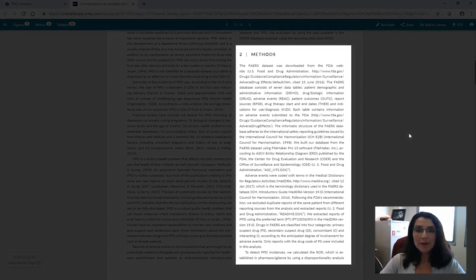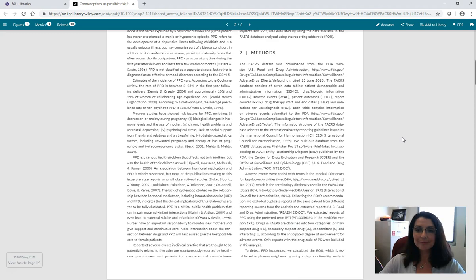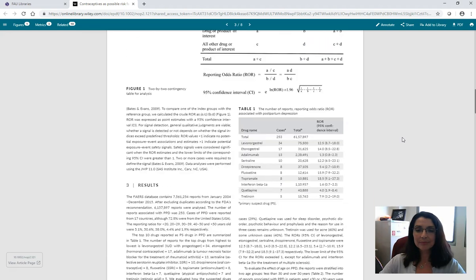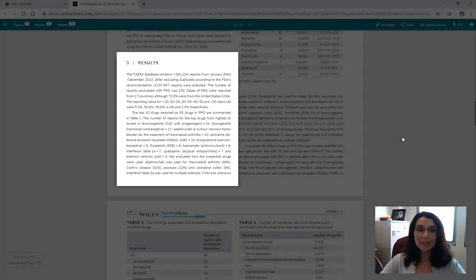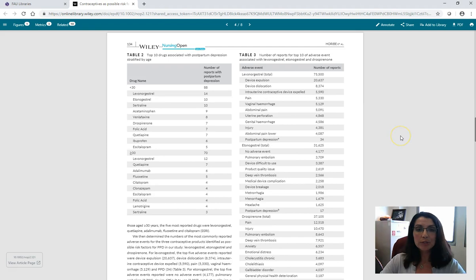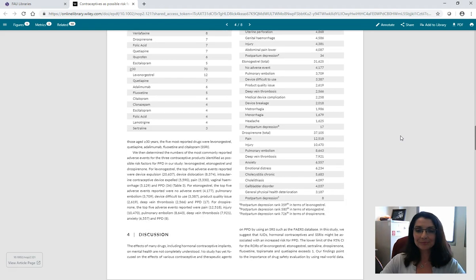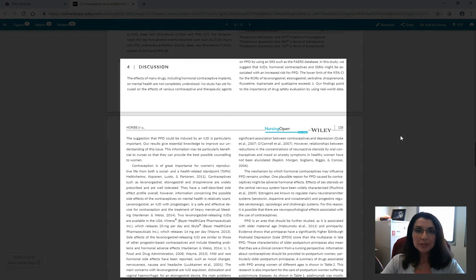It will then show the methods, that is, how they researched this topic, and describe any instrumentation that they may have used to do this, like a survey or a test. Then they will show the results of the research. A lot of times they may have tables and charts to add more details, such as what we see here. And then they will end with the discussion.